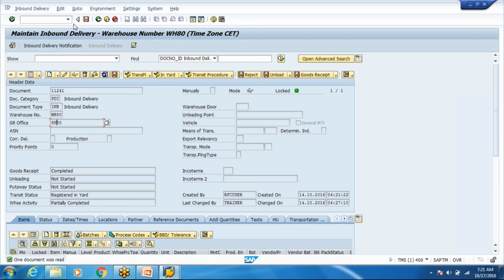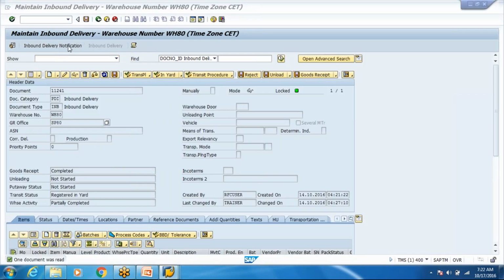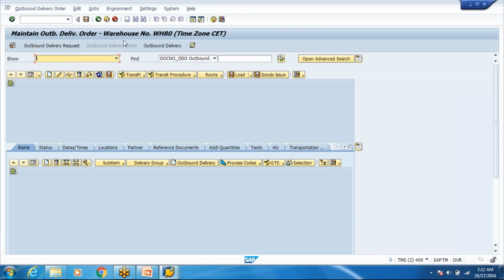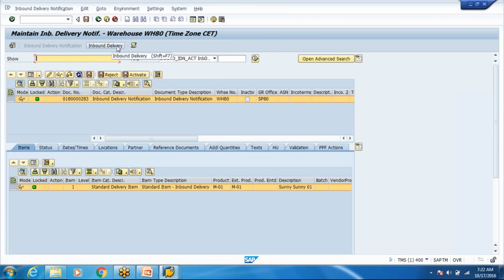For example, in outbound delivery we have something called an outbound delivery request, like the inbound delivery notification, which then gets converted into an outbound delivery order, and then we have a third one, the outbound delivery. The outbound delivery request and inbound delivery notification get created directly once we create the delivery. The notification is converted into inbound delivery considering all the config and master data of EWM, and creates the inbound delivery, which is now ready to be processed in EWM.